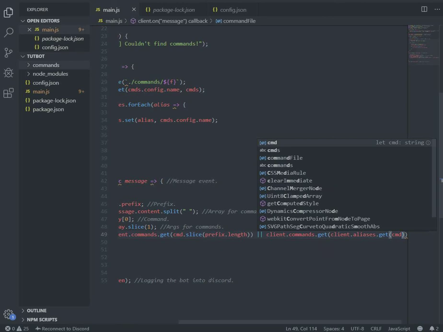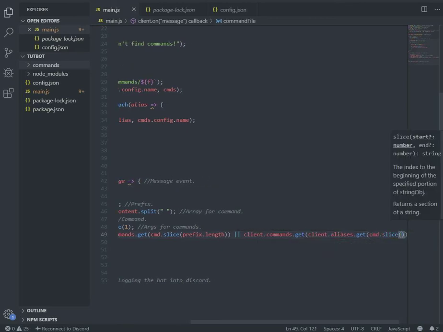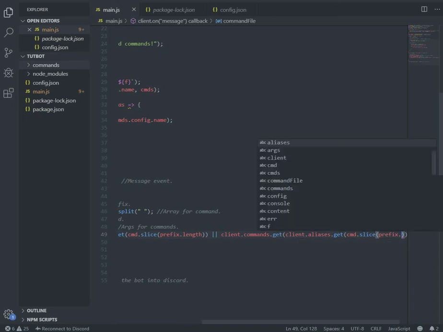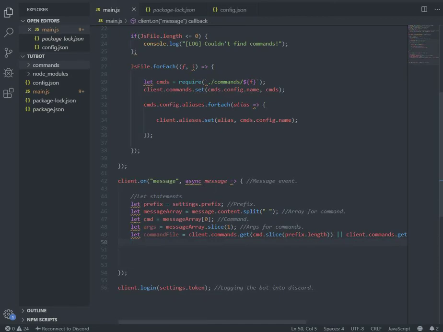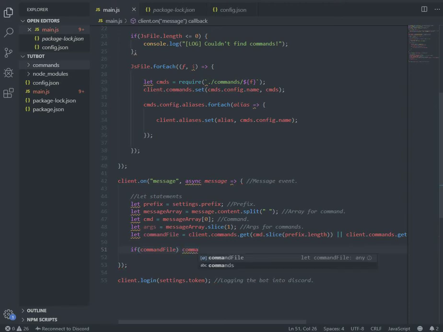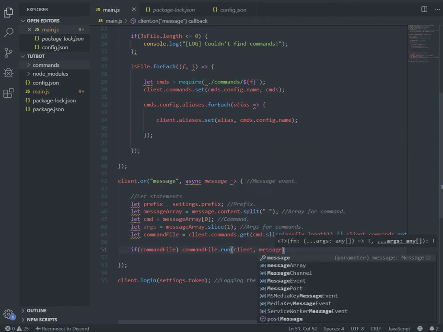Yeah, and then as well again prefix.length. So we got that. So now we're gonna do if commandfile.run, and these are the things you're also gonna define in your commands.